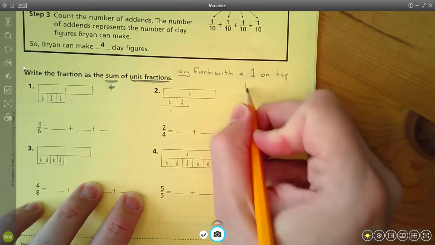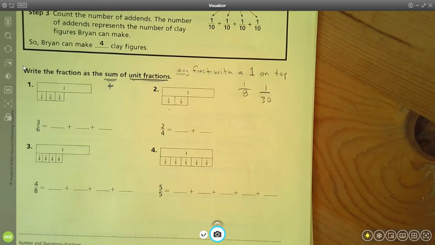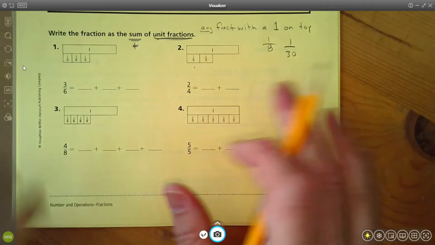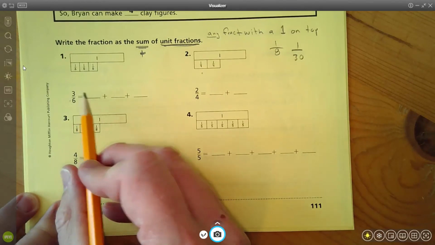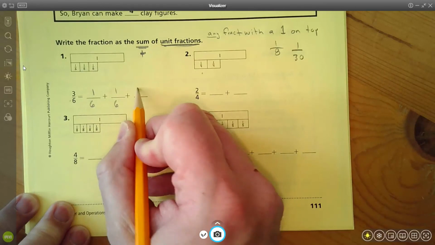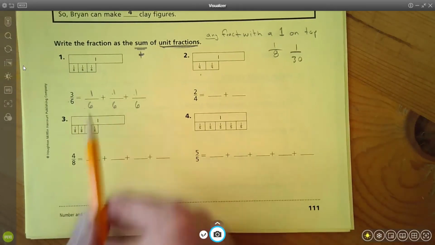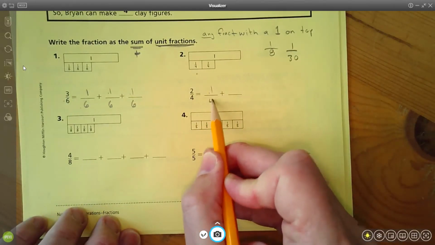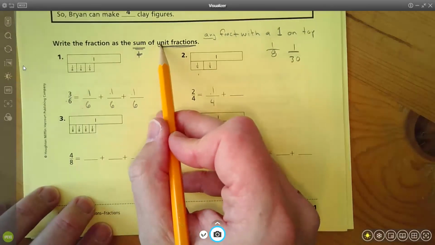So 1/8 is a unit fraction. 1/30 is a unit fraction. All right, it's a new term. So what they're saying is that this is easier than it looks for sure. So to make 3/6 using unit fractions, I would do 1/6 plus 1/6 plus 1/6. Because then I get 1, 2, 3/6 when I'm all done. And so you can probably get these. 2/4 is going to be 1/4 plus, you get it, 4/8, 5/5. Okay, that's using unit fractions.